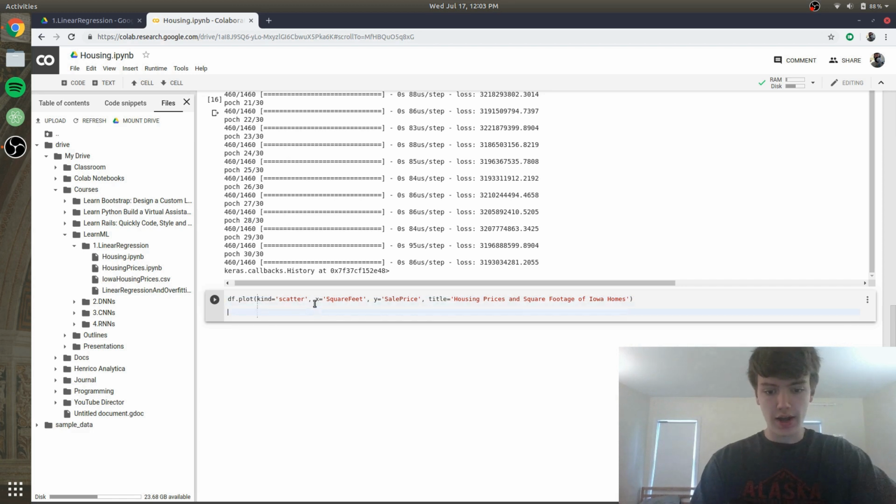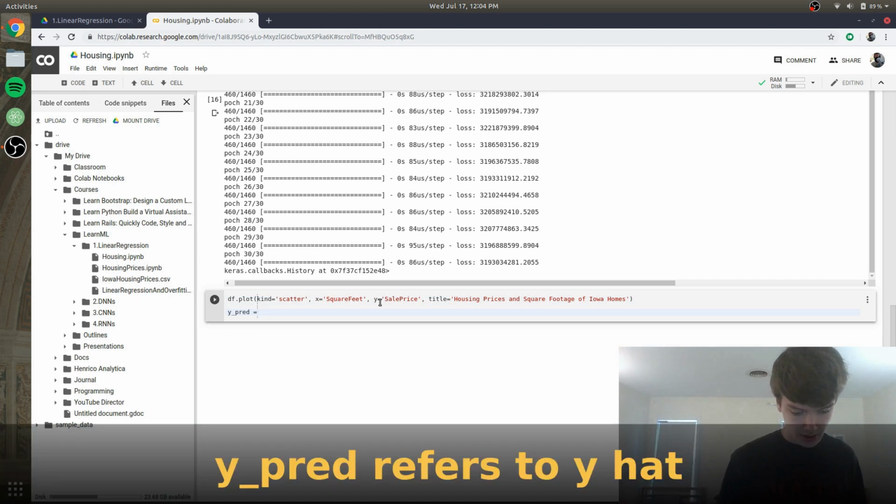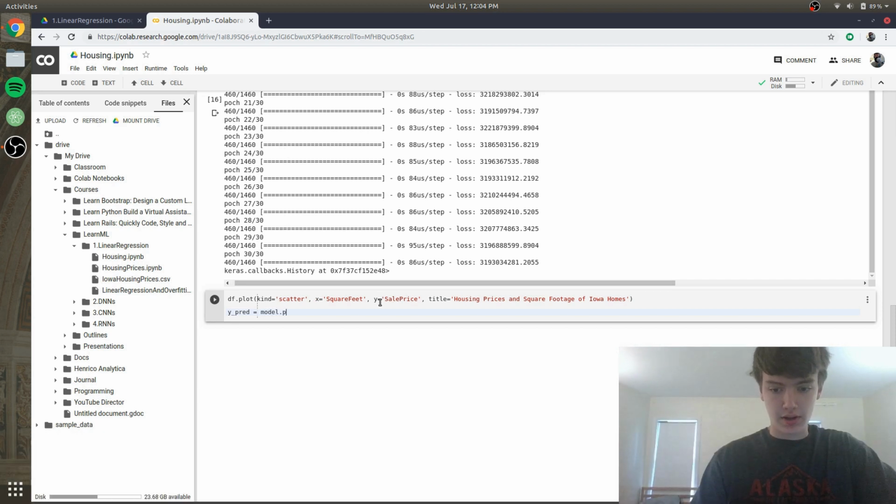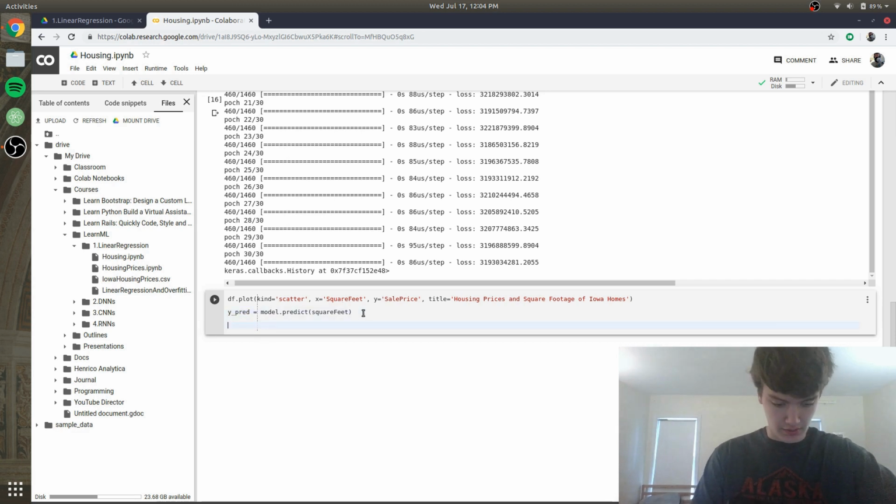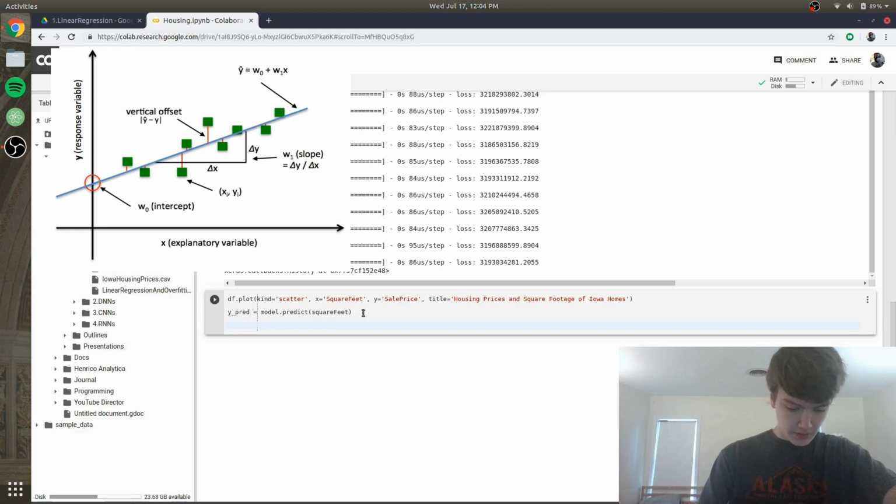Okay, and now y_pred, we're going to set that equal to the linear regression line that we just created by training the model. So this is going to be equal to model.predict the square feet. Again, what this is doing is saying the model is going to predict from the square feet that are actually in our data set, and then it's going to plot that. So that's what y_pred is. It's basically the y hat value, if you think back to that picture when we talked about linear regression. And then all we have to do now is just plot this.